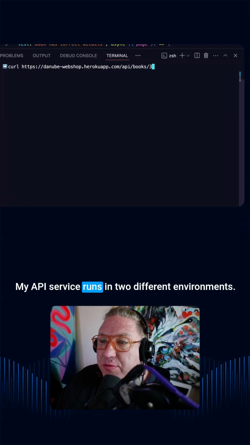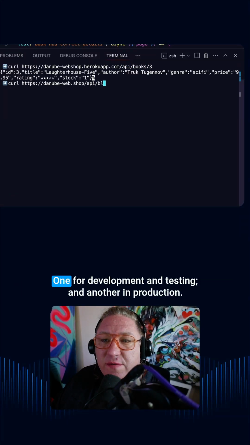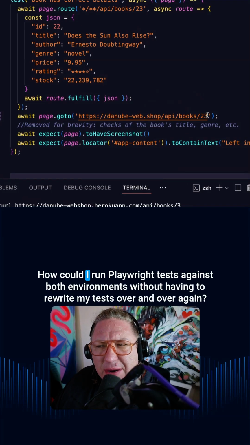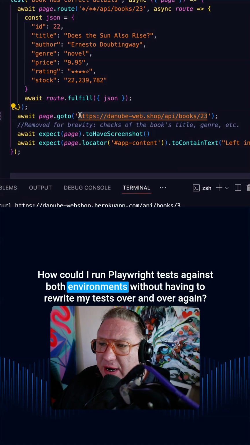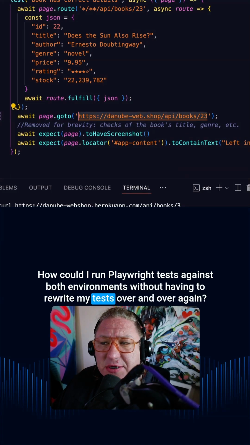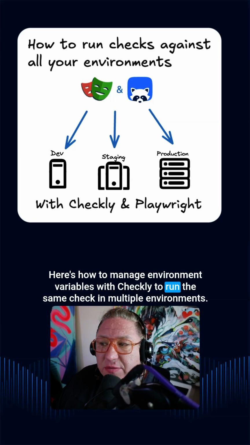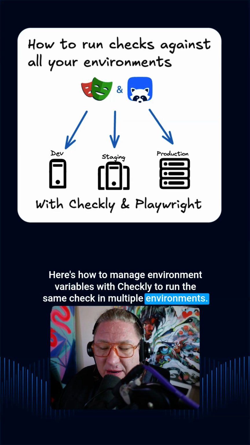My API service runs in two different environments, one for development and testing, and another in production. How can I run Playwright tests against both environments without having to rewrite my tests over and over again? Here's how to manage environment variables with Checkly to run the same check in multiple environments.